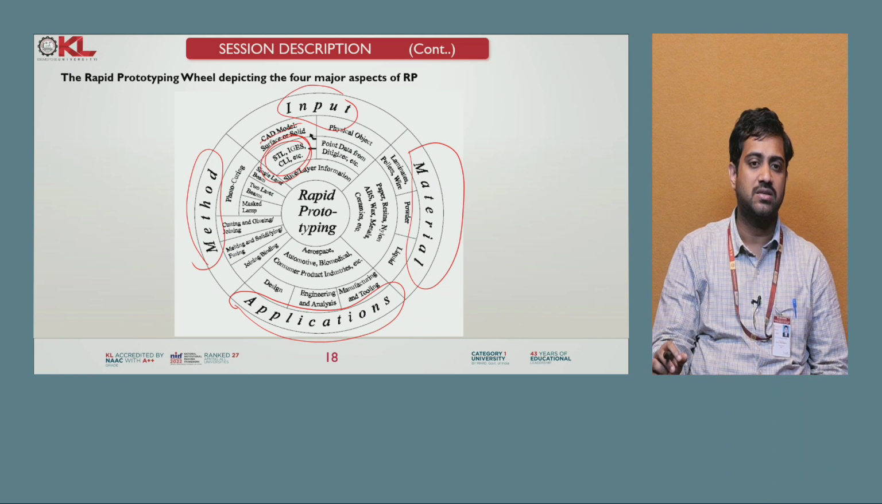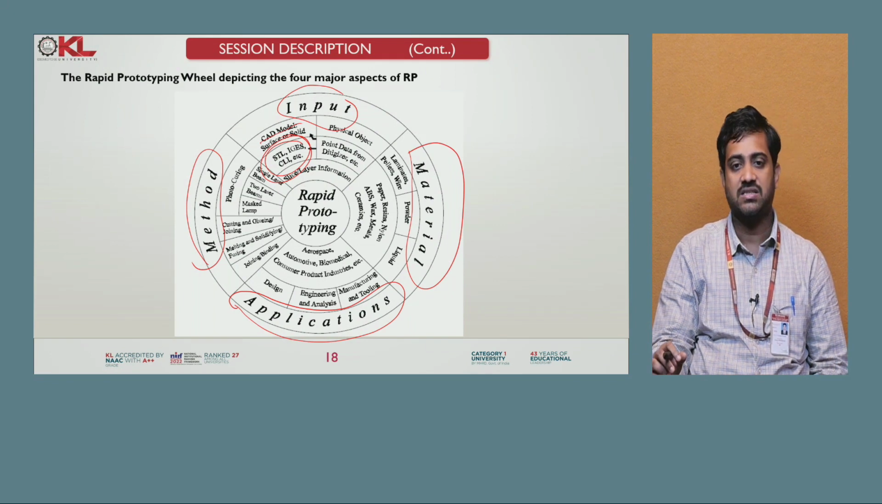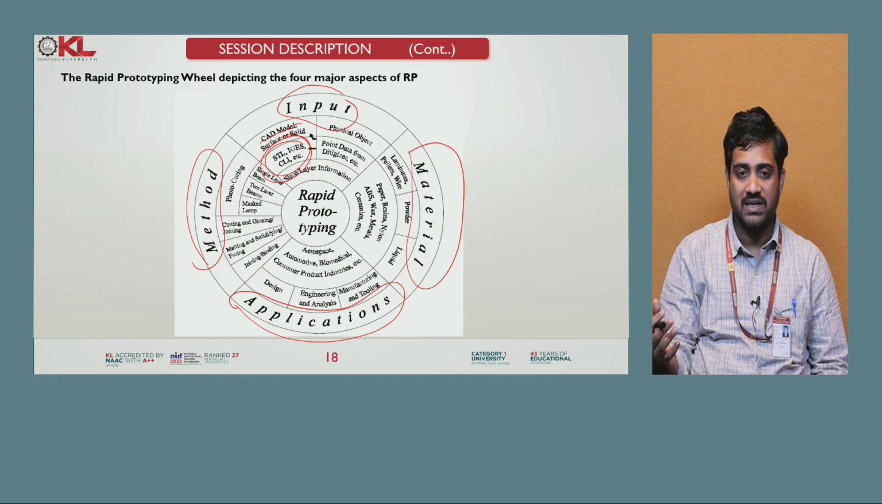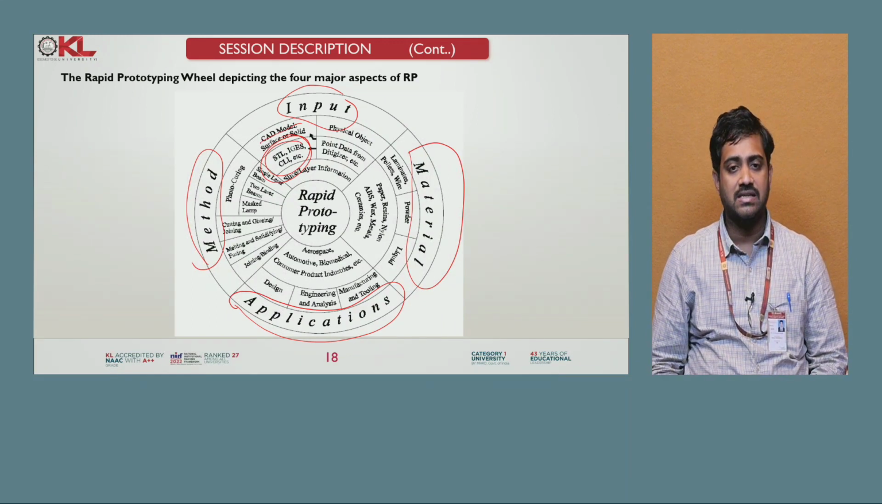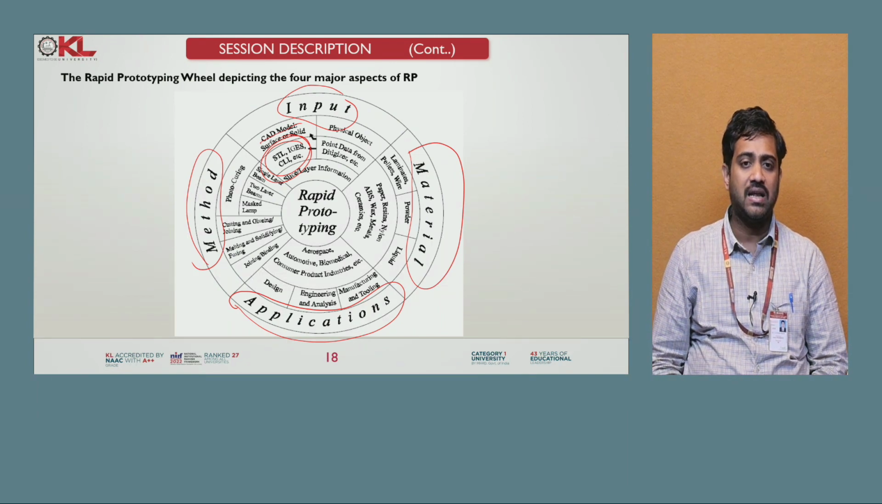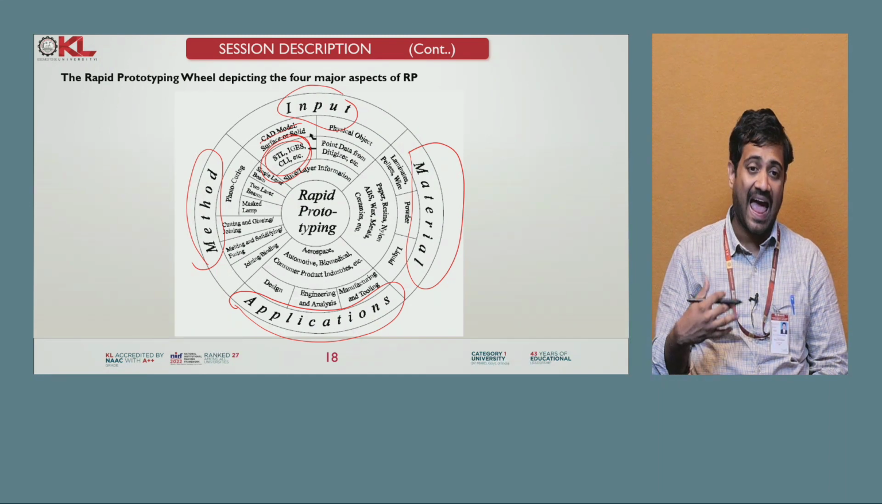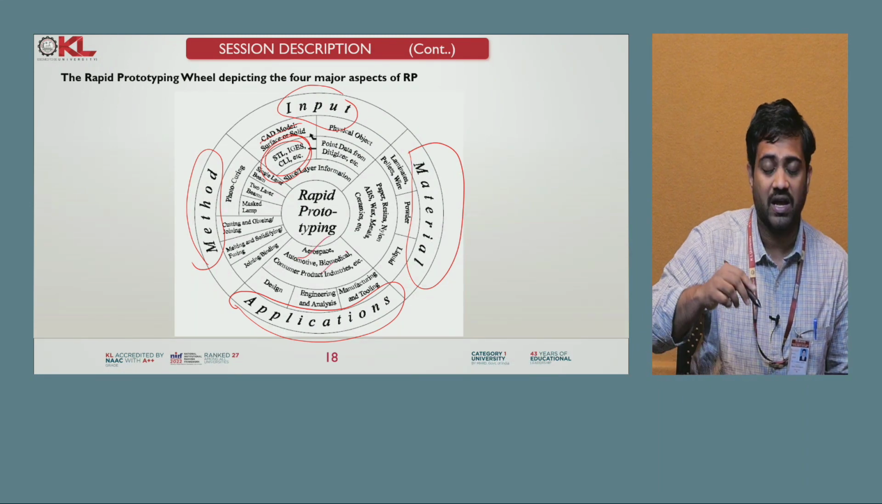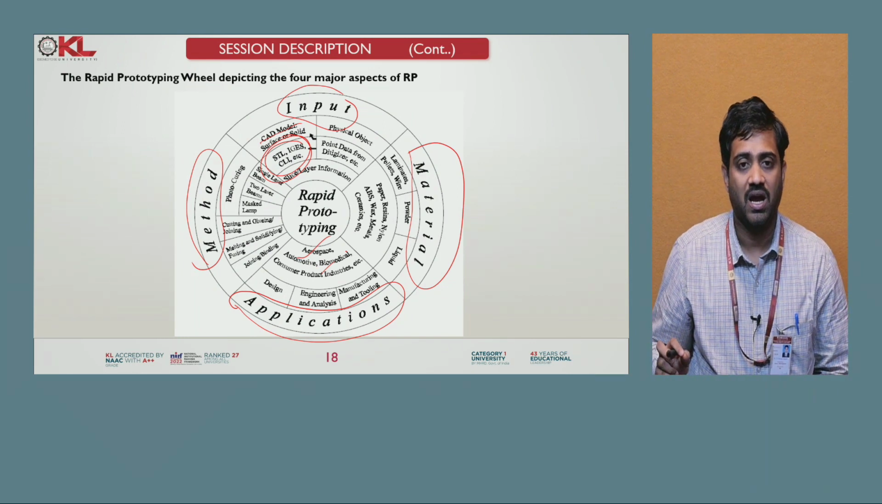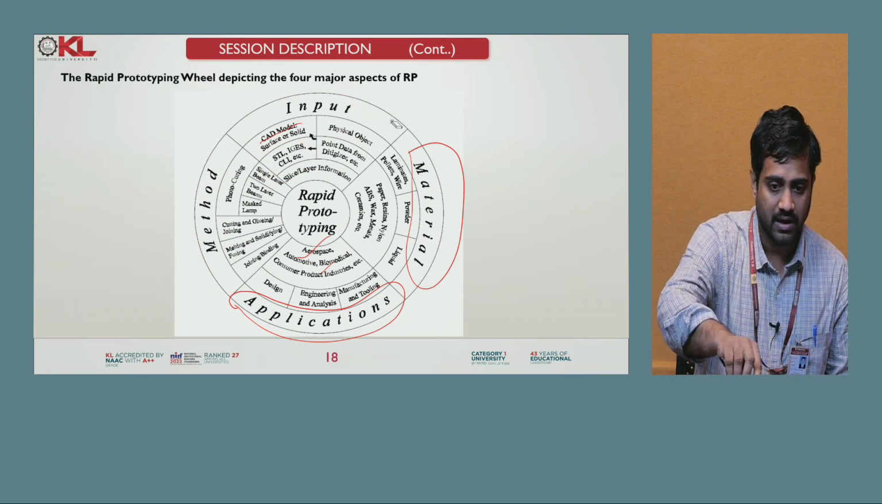Not only in aerospace, in automotive applications, in biomedical applications, in consumer product industries, wherever the designs are complex, those designs definitely first we have to create in the CAD software, then we have to print it in the 3D printing machine, then only we will go for the further action. In such a way, in all these applications we can use this rapid prototyping technology.